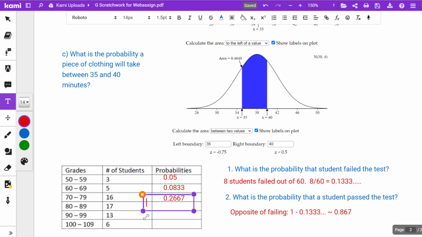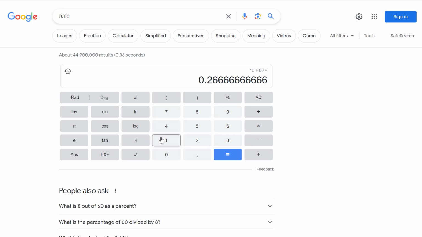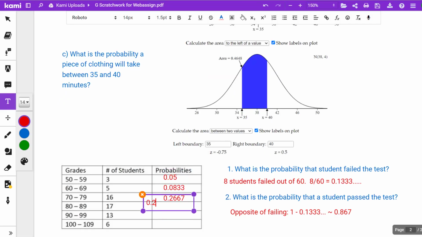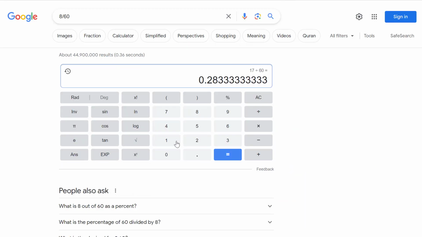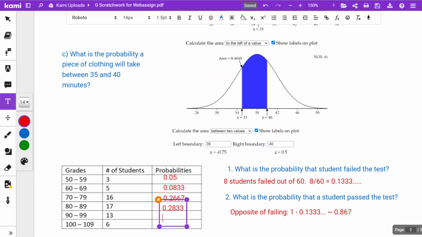I'm going to actually just type another line here. 17 divided by 60. Yes. Need a calculator for this one for sure. 0.2833. Go ahead and put this one right there. And then 13 divided by 60, 0.2167. And then last but not least, 6 divided by 60. I know that one's 0.1, 10%. Sorry.